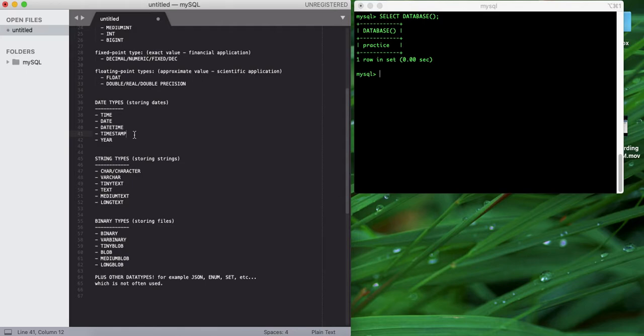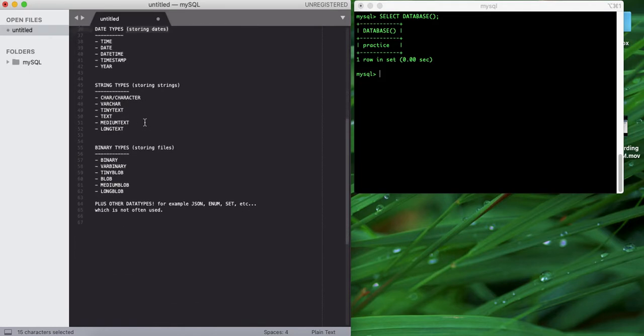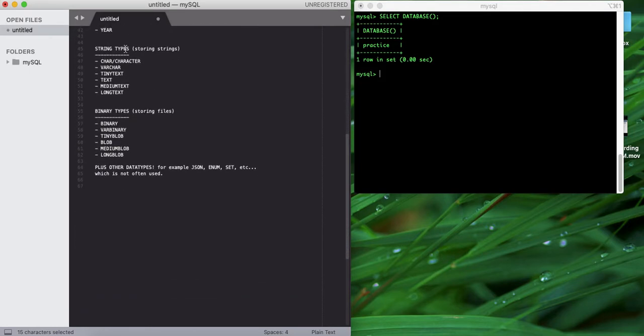All right, and then the year, pretty basic, it's just a year. So that's the date data types. So remember, it's just for storing dates, obviously. Then we go to the string types for storing strings.